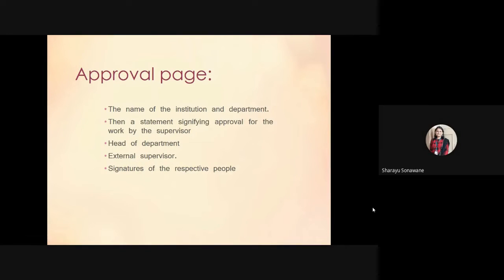Then you can make another page that is called approval page. Here you can write the name of the institution and department. For example, on this approval page, you should write first the name of your college, that is the full name of the teaching college and also the department. You all are from different departments, so you can write that respective department. Then you have to write a statement signifying approval for the work by the supervisor. Here the supervisor means your guide.